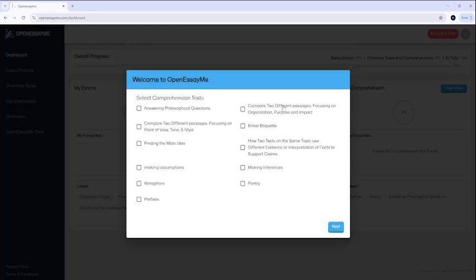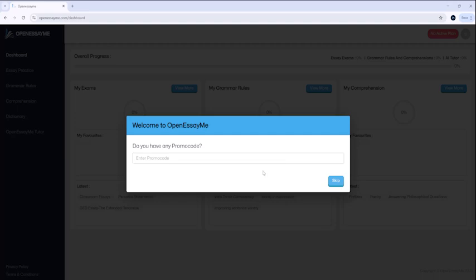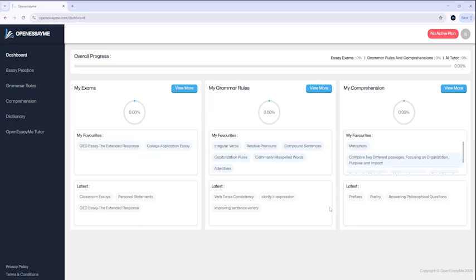On the subsequent screen, you'll focus on comprehension skills. Feel free to select the comprehension topics you find most interesting. If you've received a promo code, enter it on the next screen, and then select Start Learning to begin your journey. The next screen is your dashboard, where you'll find the latest updates on exams, grammar rules, and comprehension topics.